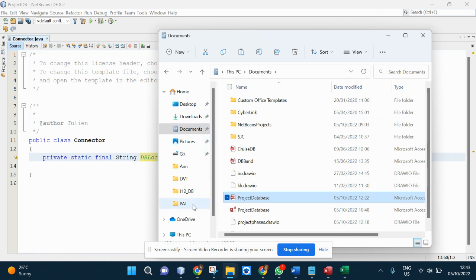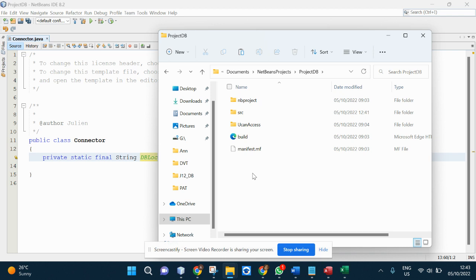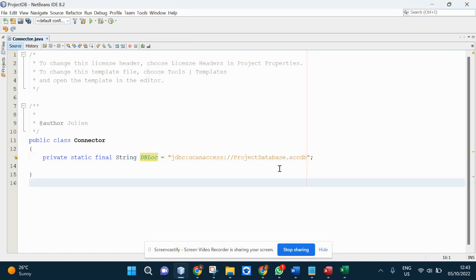I will copy it into my NetBeans location, which is the project that I am creating, project DB, and I'm going to leave the database over here. By doing so, you don't have to mention a file path, right? The root folder contains the database.